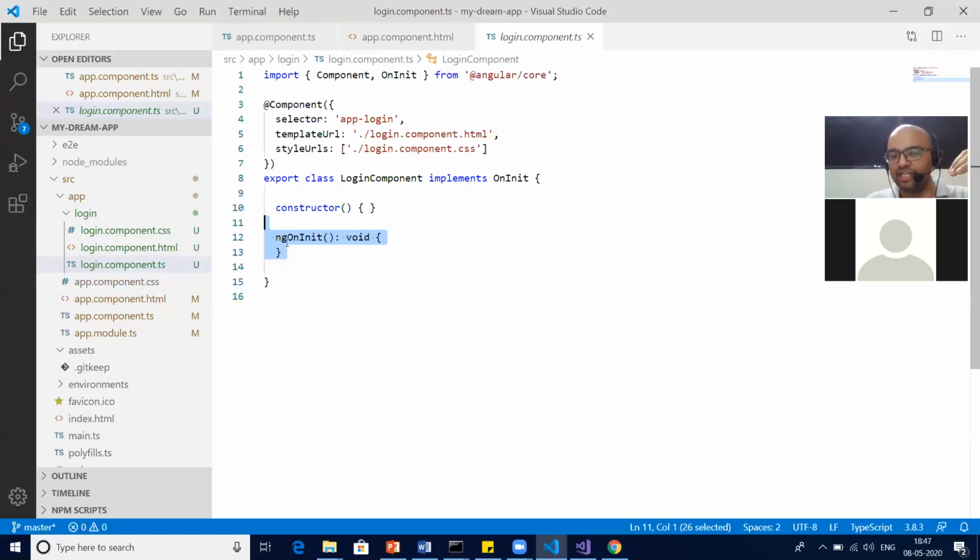For example, ngOnInit is one of the lifecycle hooks, which means that after the constructor, when the component initializes, this lifecycle hook will get called. Like this, there are 6 more lifecycle events or hooks or functions. Basically, ultimately they're just functions. There are 6 more lifecycle hooks or functions which get called automatically.